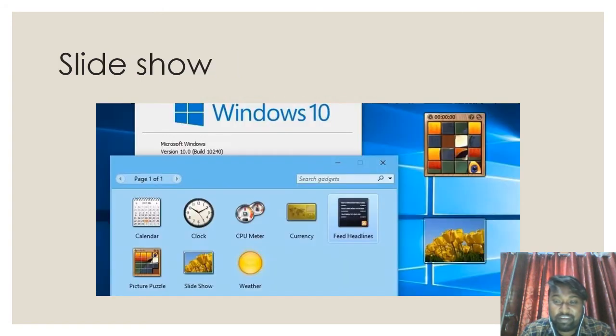The next one, slideshow. What is slideshow? Slideshow is used to see what kind of programs we are using simultaneously, or at the same time, or which one we can have an important work on, the particular program. We can use slideshow to know about those things. That is the use of slideshow.